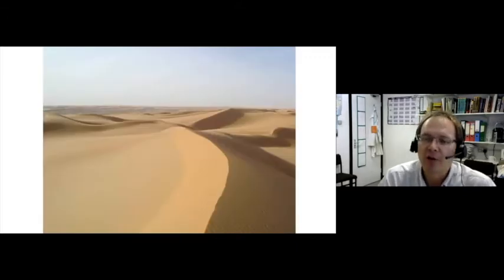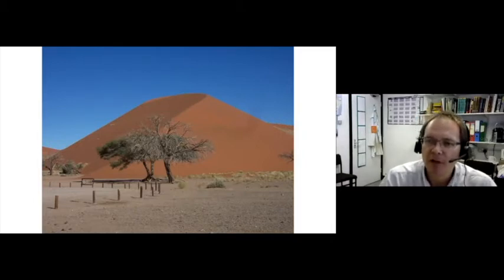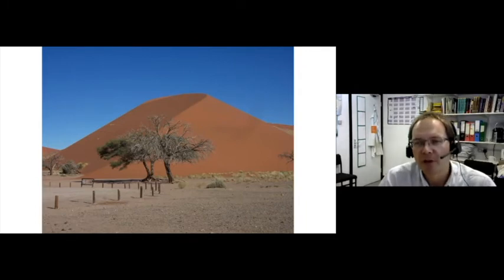These are the dunes in the background of that previous image. So they're part of the Ubari Sand Sea, again in southern Libya. This image is from the other end of Africa. This is near Sossusvlei in Namibia. The dunes are part of the Namib Desert.